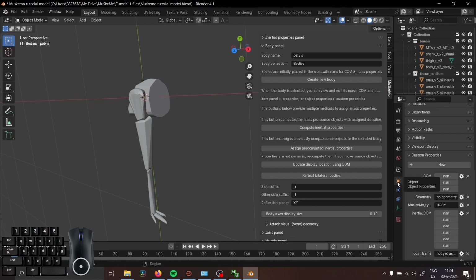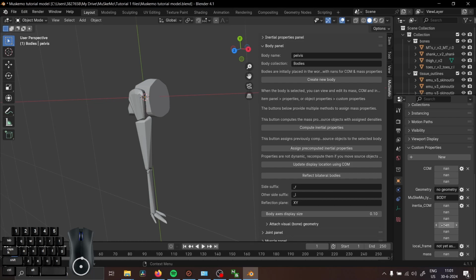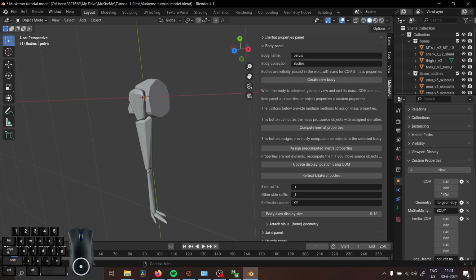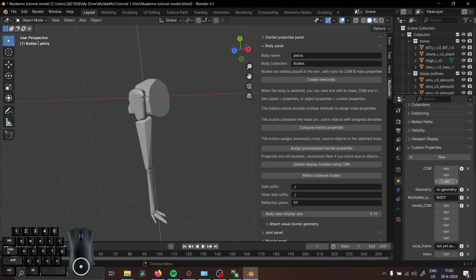Because the object properties panel was still open, we can see that all of these new data custom properties have been defined. It doesn't have a center of mass yet because this is a massless body for now. It has no attached geometry. It does have a MuSkeMo type, which is body, and you shouldn't change this. This is just so the plugin knows what you have created. It has no inertia yet. It doesn't have a local frame assigned, and it has no mass.